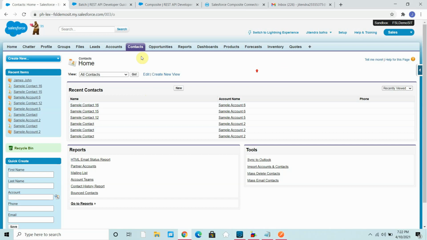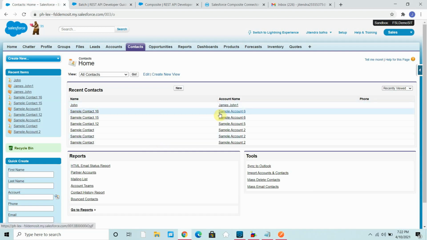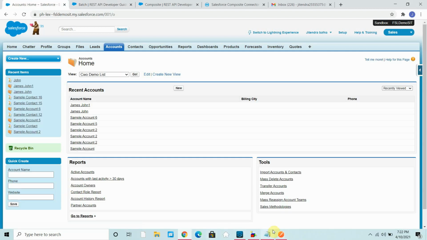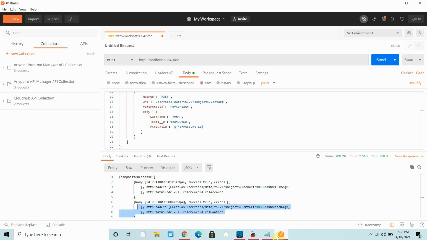So this time, let me refresh the contact. There should be one contact added. So you can see John, and it's against the account ID James John 1, right? Now let me verify the accounts also. Okay, you can see the James Jones 1 is also added.